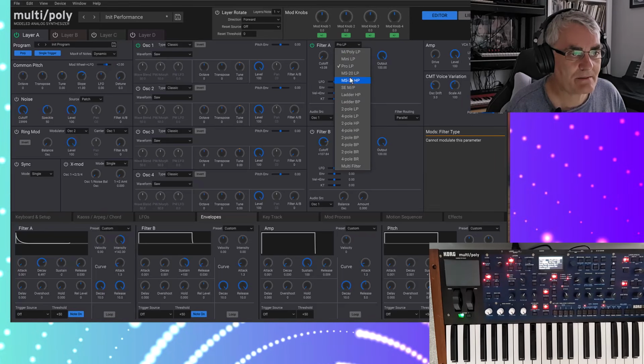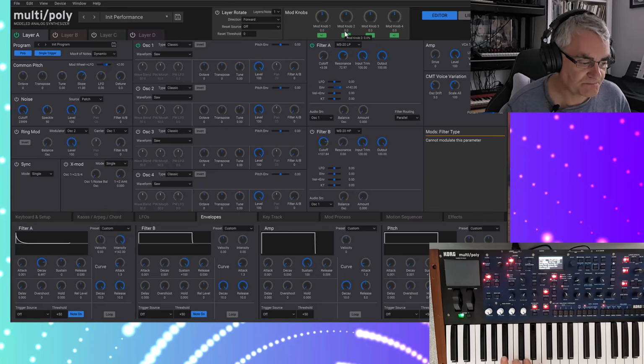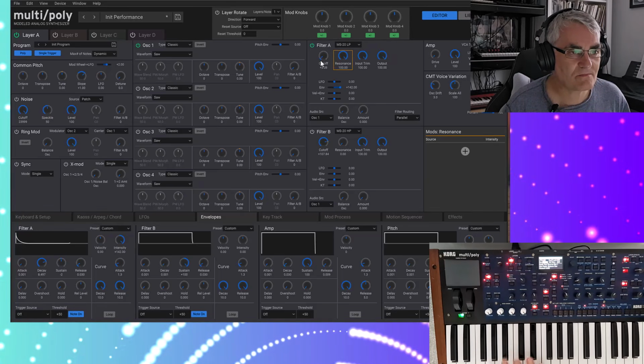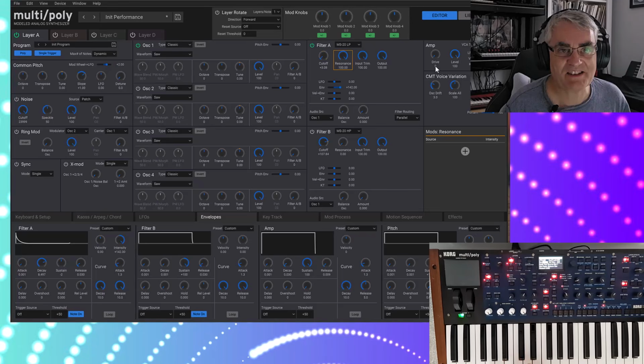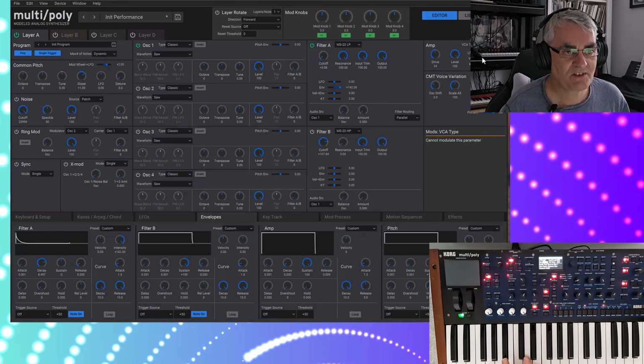The next one is the MS-20, which is a much more aggressive filter. You get a lot of... See, that's even the drive down. You can hear that sort of aggressive distortion sounding, especially if I change this.